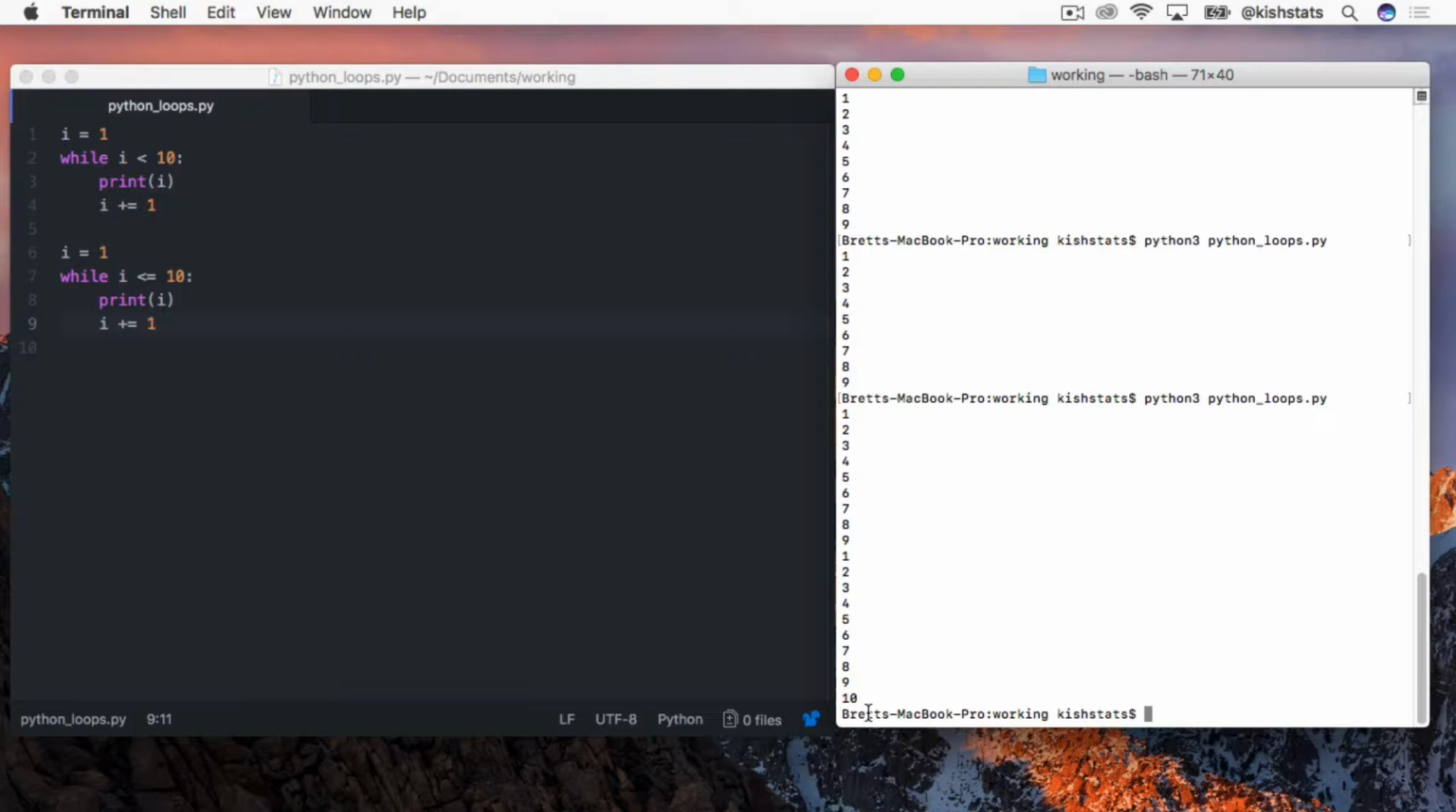And then the same rules apply if it's greater than or equal to, if we're counting backwards. So the less than or equal to or greater than or equal to operator is going to be useful in a lot of use cases.